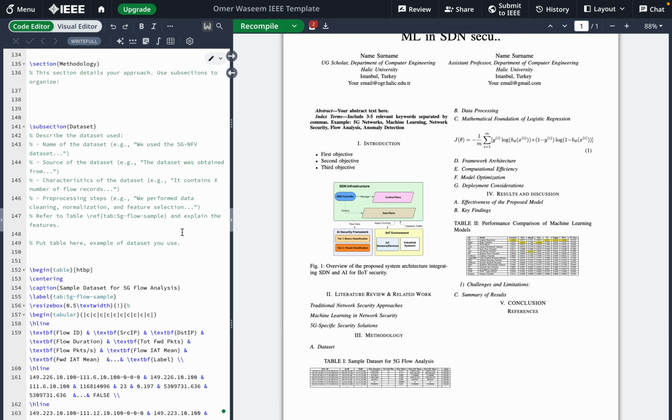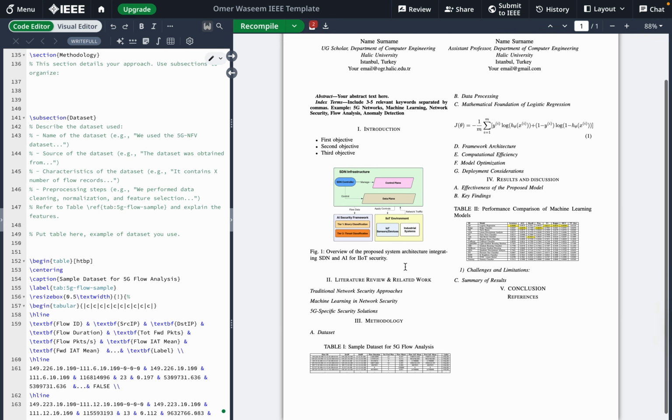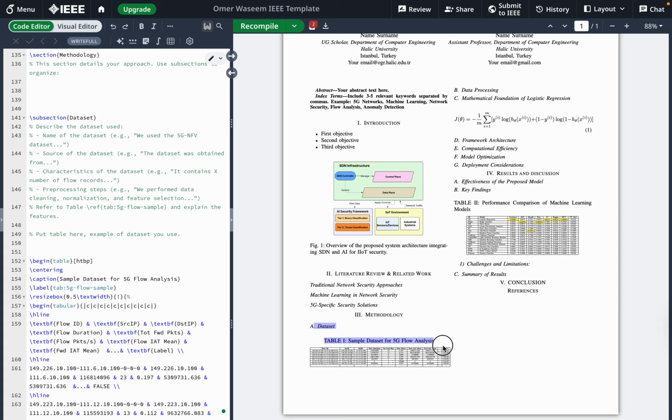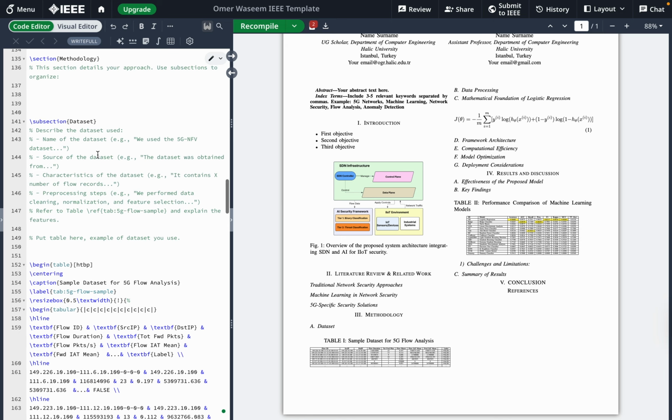Anyway, in the dataset subsection, which is here, you'll describe the dataset used, the name of the dataset, and also you will cite the dataset here. You'll make a citation for the dataset. Source of dataset: where it was obtained from, for example, IEEE DataPort or Kaggle.